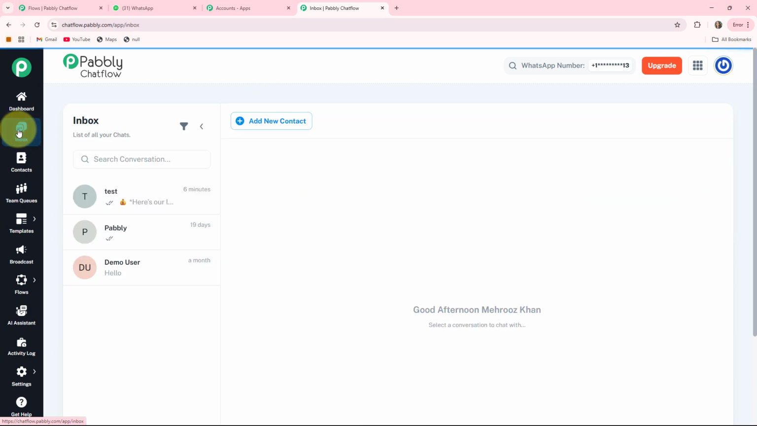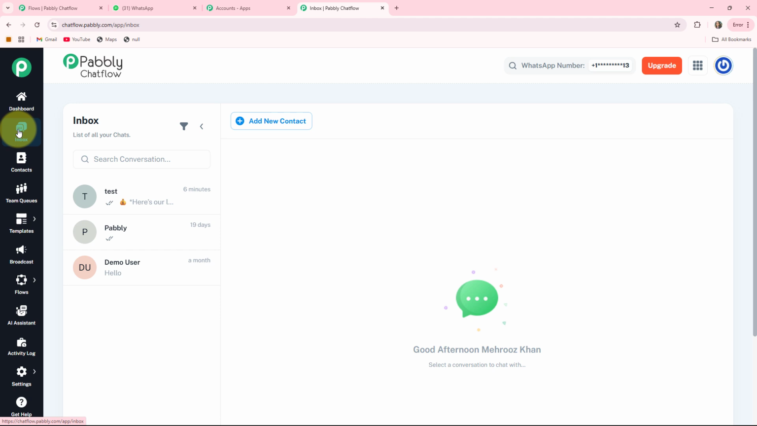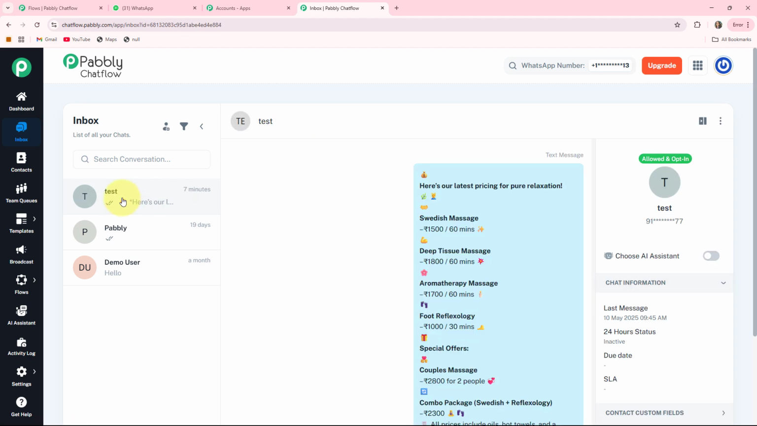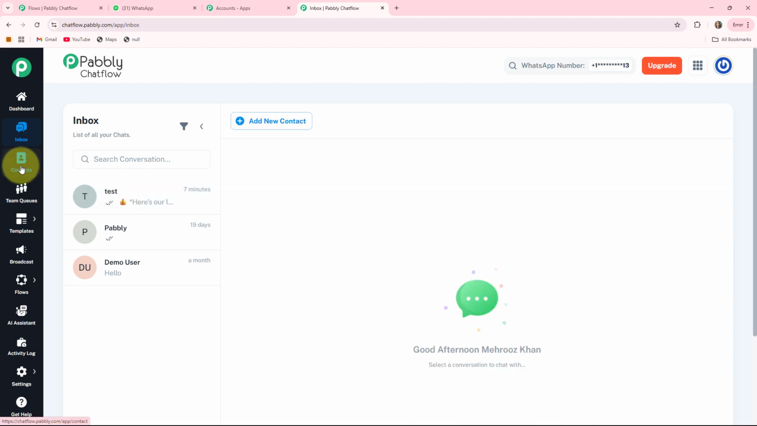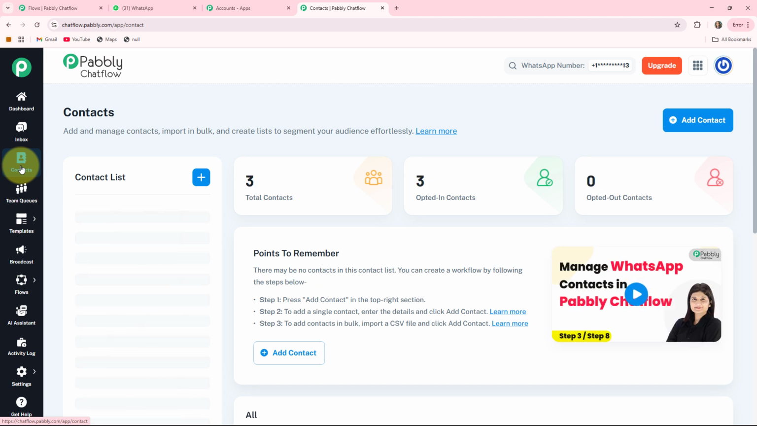The second feature is the inbox, in which you can store all the messages of your customers and respond to them from here also. You don't have to open your WhatsApp account again and again. The third one is the contact, in which you can list all your WhatsApp contacts who interacted with your bot, and you can see contact details, create segments, tag users, etc.